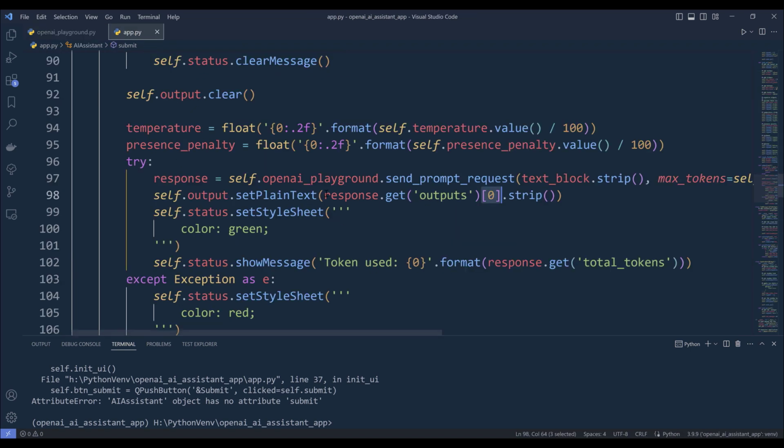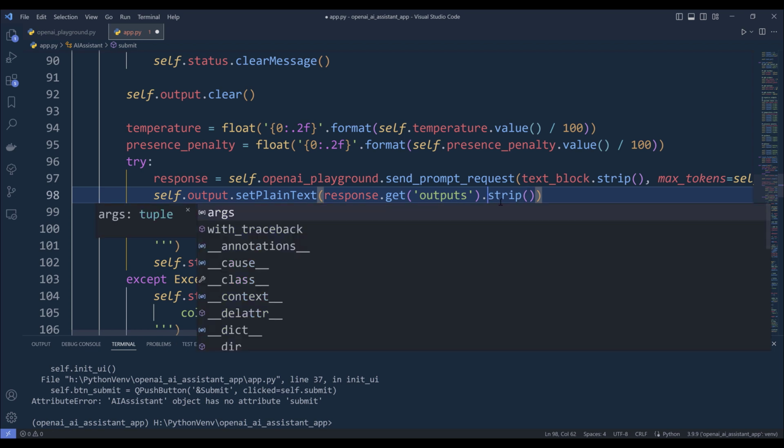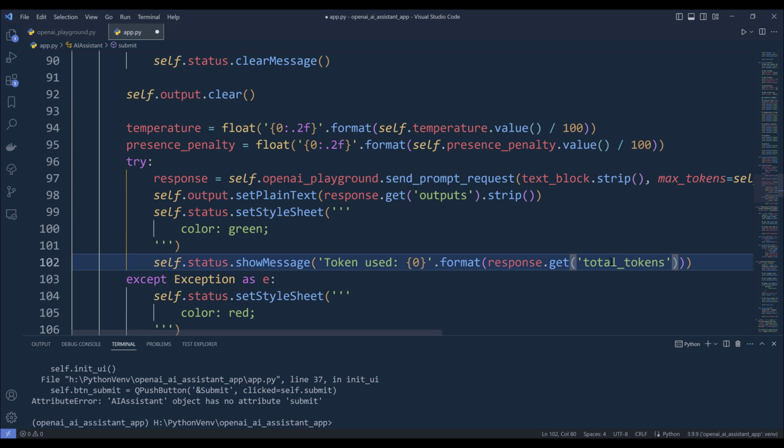Right, so that's actually going to make things a lot easier. So here I can simply reference the outputs key, and it's going to return the response text directly. Then I can remove any empty spaces on both ends. And to show the total tokens consumed by the API code, I can reference the status bar, then insert the text to display the total tokens consumed.